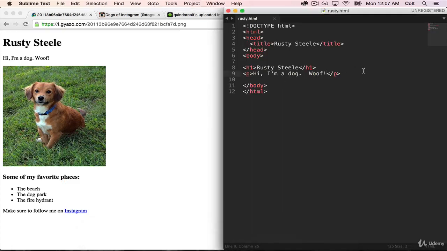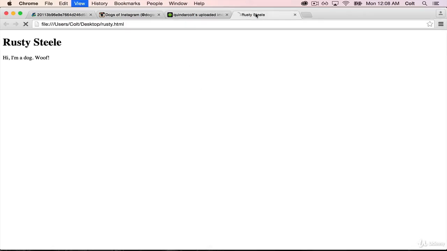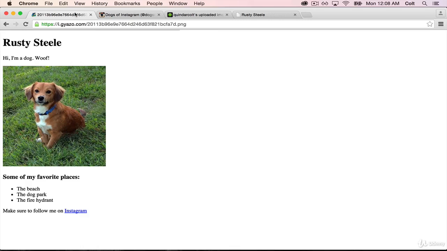So we need an image tag. We set the source equal to that URL. Remember, there's no closing image tag, just self-closing image source equals something. Let's take a look. Okay, so far so good.